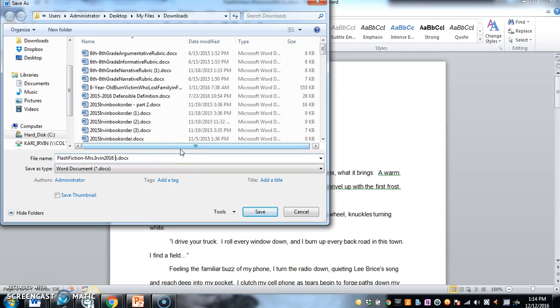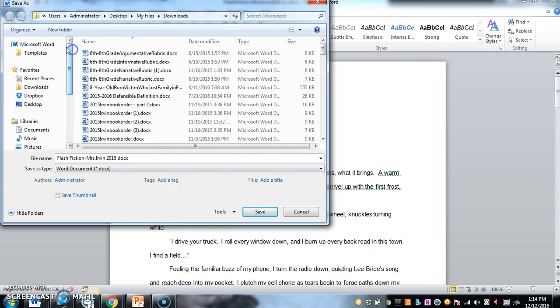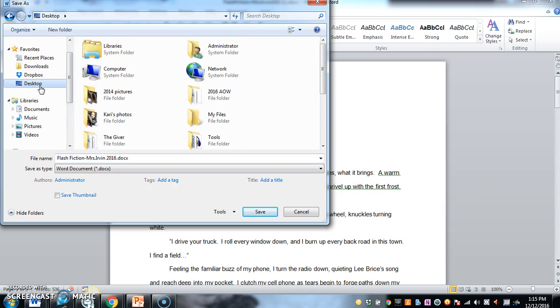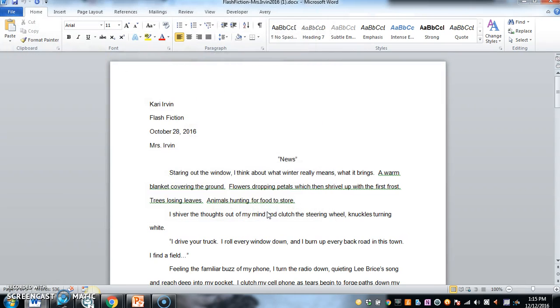I'm just going to get rid of this little extra number that I have here. So mine says Flash Fiction. I might put some spaces in here with it. Mrs. Irvin, 2016. And you need to make sure that over here along this left-hand side where you're saving it to, that it says Desktop, because it'll be easiest to find if you just save it there. So save it to my desktop. Okay, and then that's that.